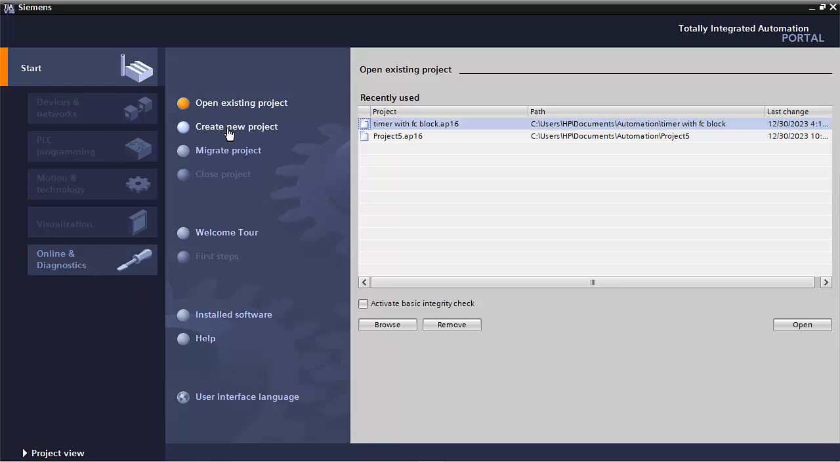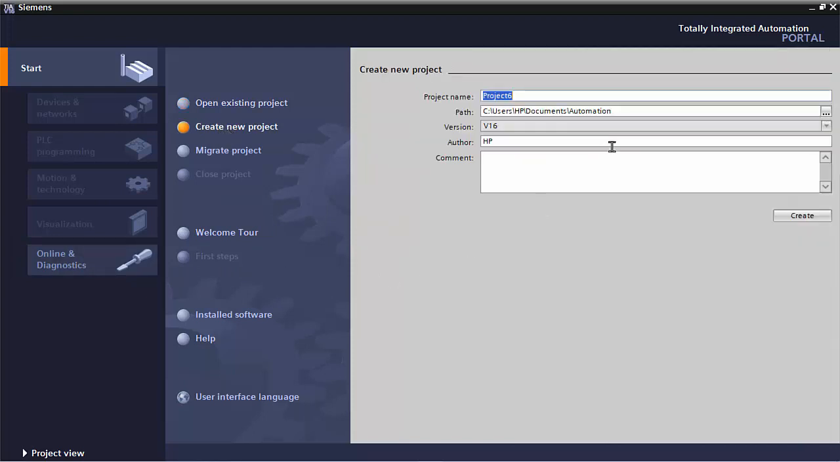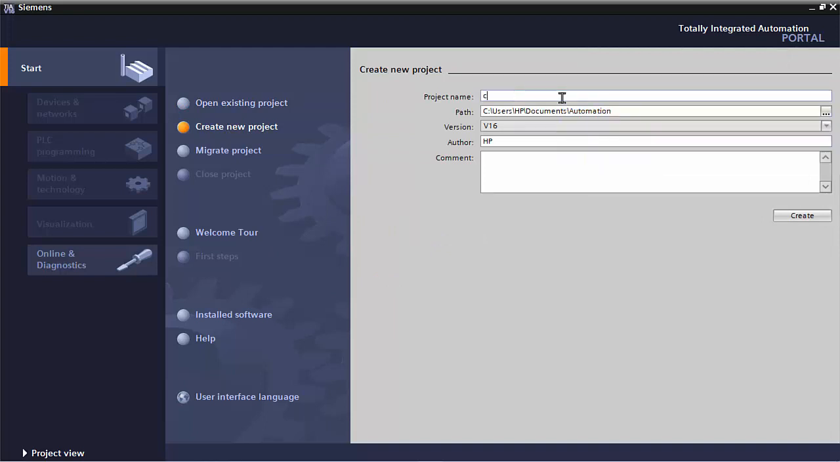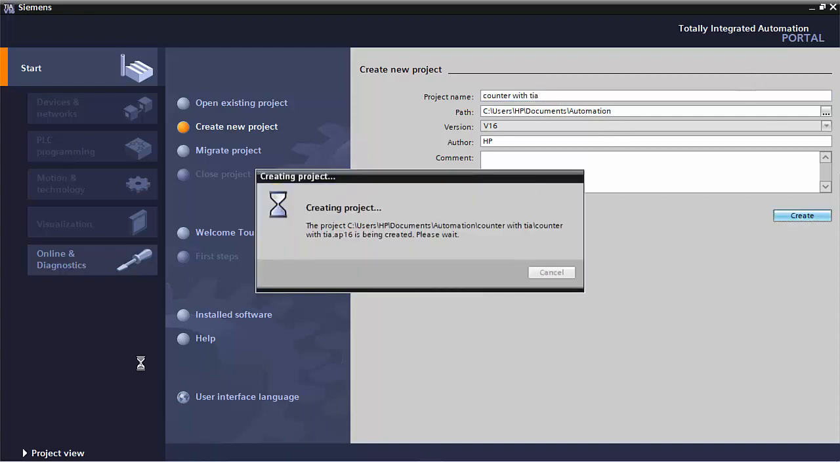Start with new project. New project. Counter. Counter with TIA. Then create.